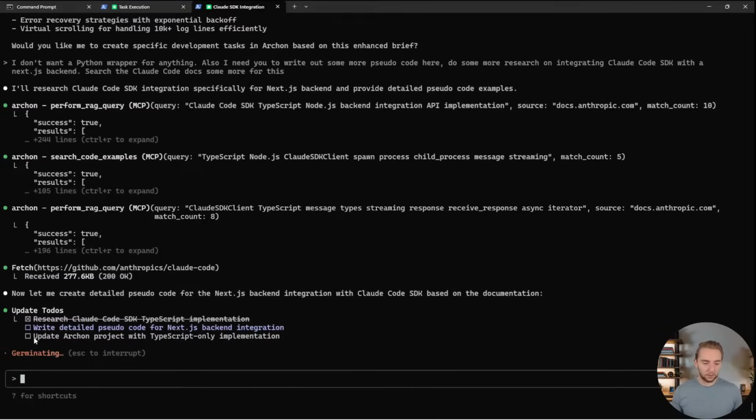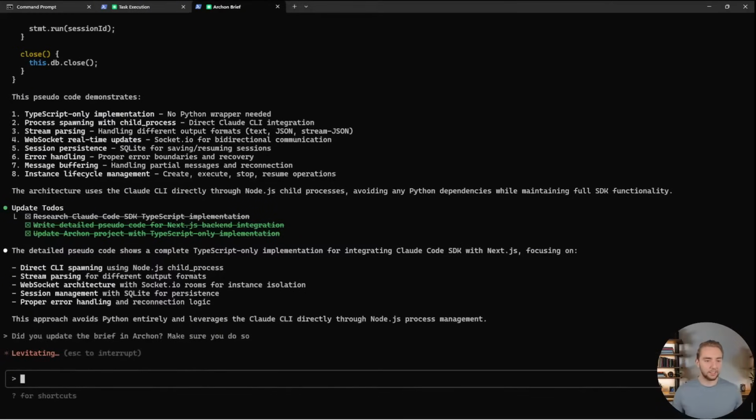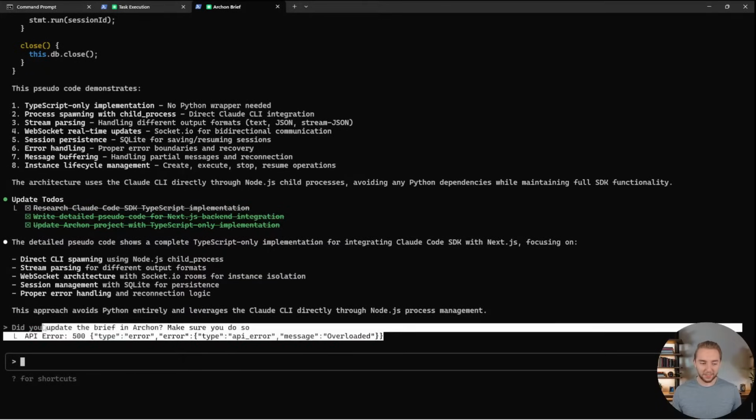And then it's going to update the Archon project, so it'll go ahead and update the brief that we have in the UI as well. Did you update the brief in Archon? Make sure you do so, because I need to see that. I don't just want the output here, I need it to update the brief. And this is a good example where, okay, this sucks. I'll come to this in a second.